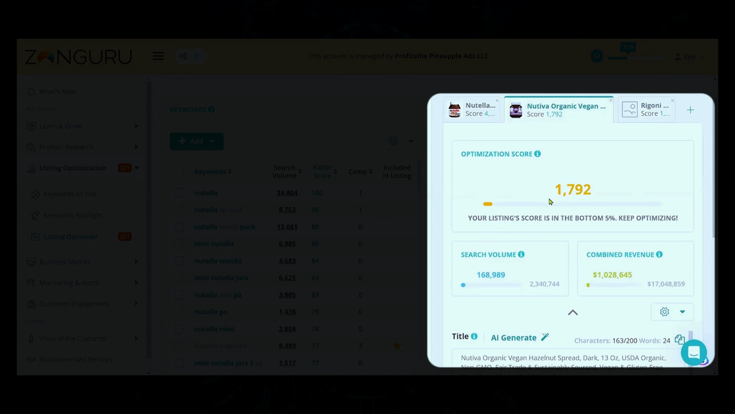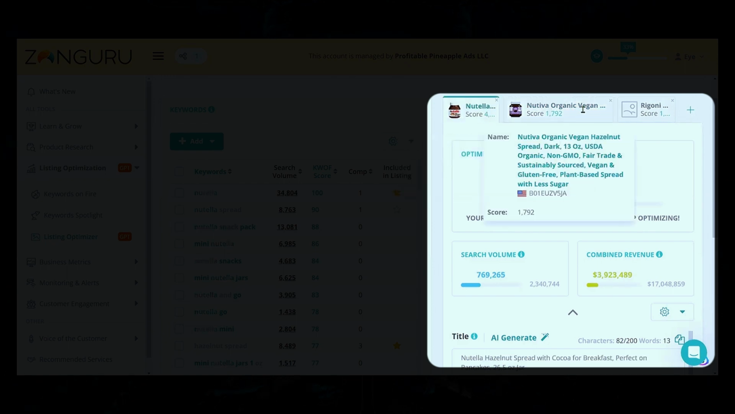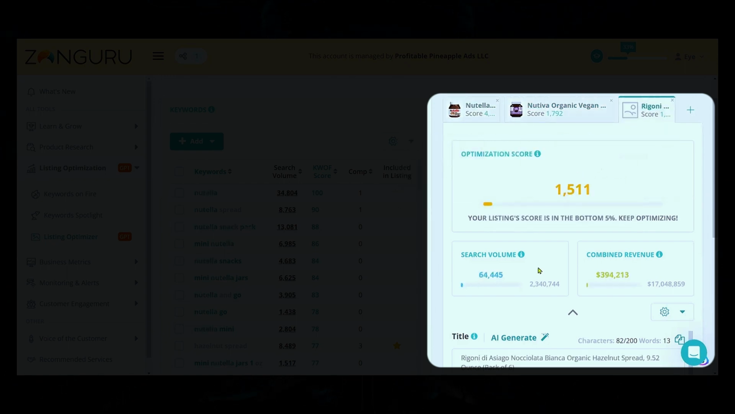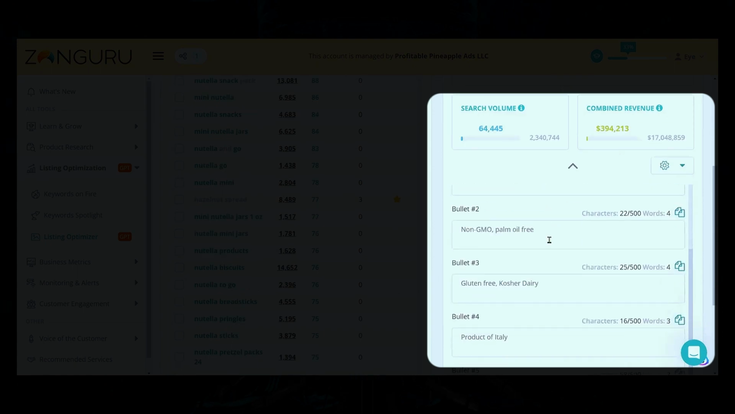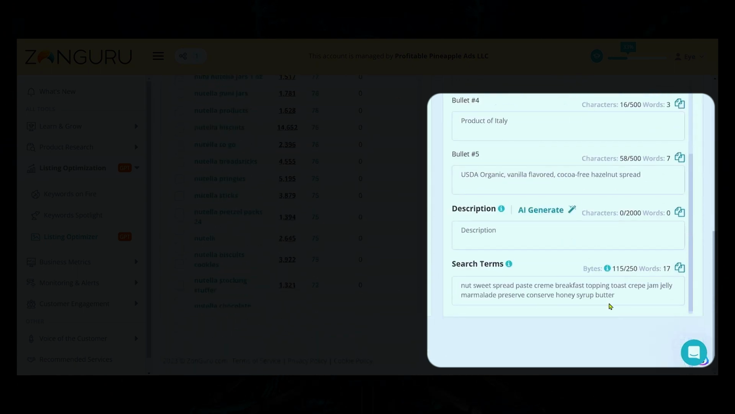that there's huge opportunity. This one's 1,792. Good scores are like above 20,000, and this one's only 4,000, 5,000. This one's 1,700, and this one's 1,500. So they're all lacking. You can see the bullets here are terrible. No description. Search terms are just okay.